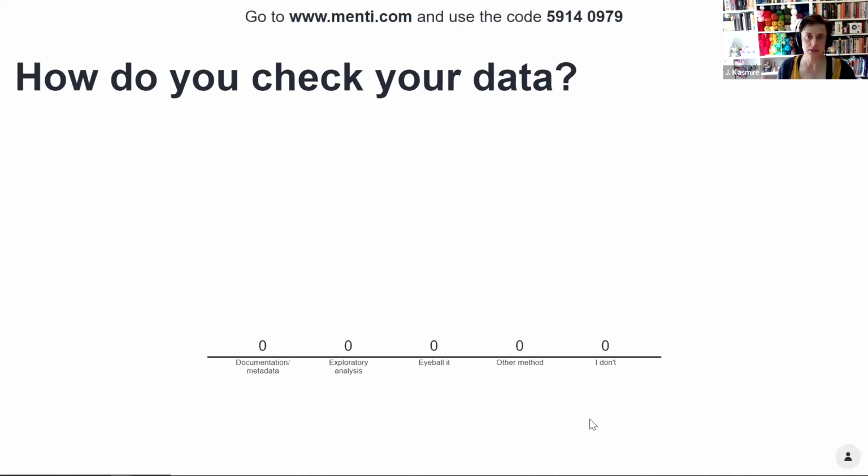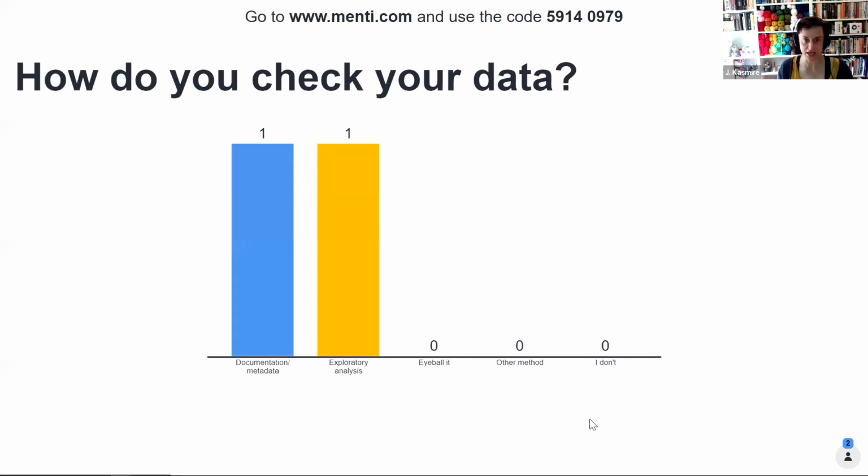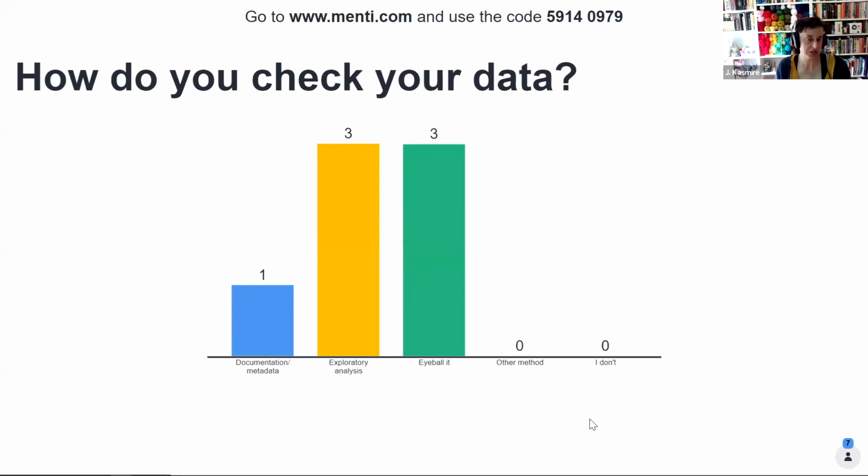So let's just have another quick interaction on Mentimeter. Depending on the kind of data that you get, different methods will be more appropriate. So just let me know, how do you check your data? Exploratory analysis and documentation coming out on top early days. Lots of people might just eyeball it. They just look a bit at it. I mean, that might work depending on the volume of your data. That might be fine. So far, no one has admitted to not checking their data, which is positive.